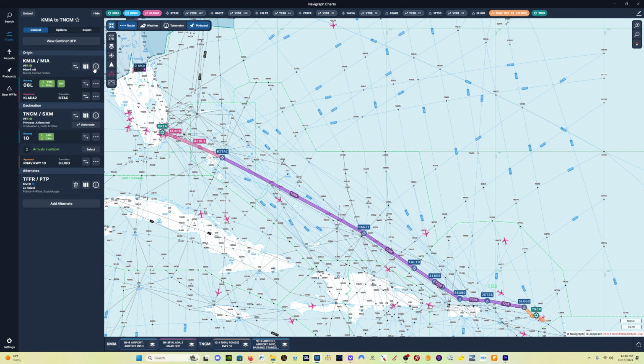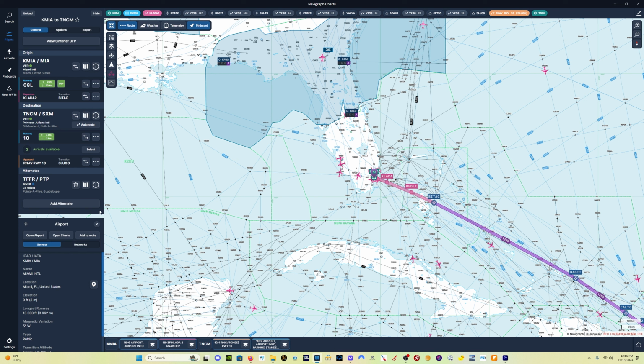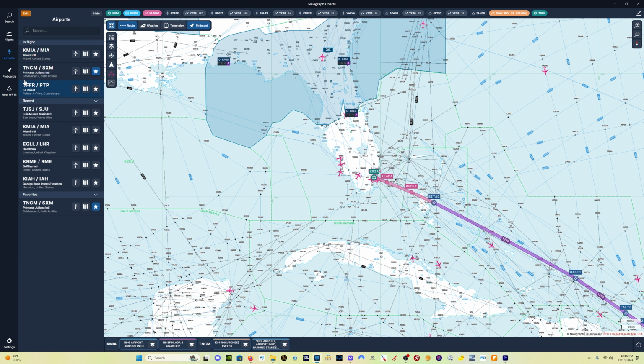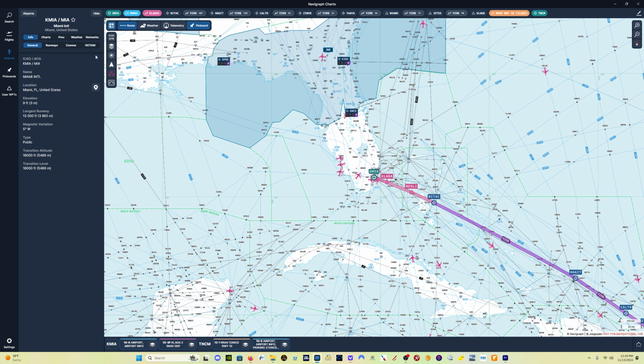Let's go back to Miami. There's another way you can do that as well. As a matter of fact, if you just click here on airports, these are all the recent airports I've flown to, but these are the airports in this particular flight. So if you just click on airports and then click on Miami, you'll get the same thing.